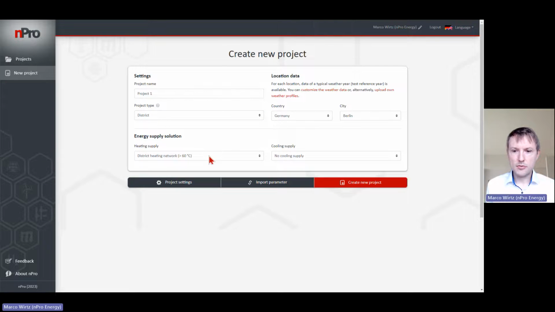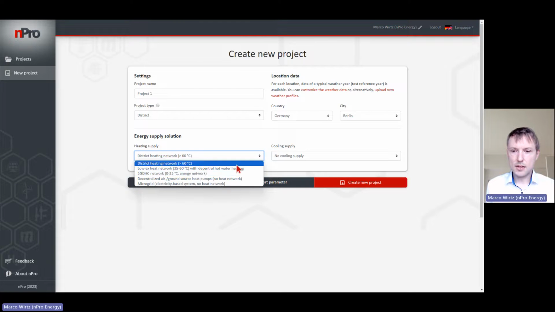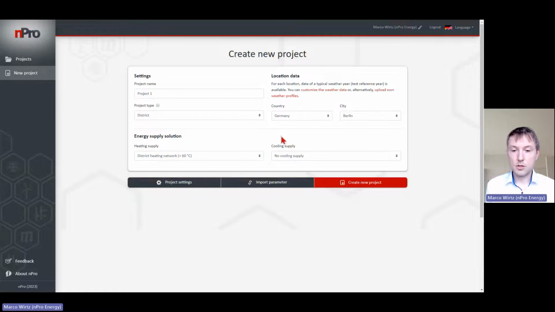So here we have a few other options. We can select from different heat networks. But this is only a pre-selection, so you can change this after you create the project. Now I click on Create New Project.